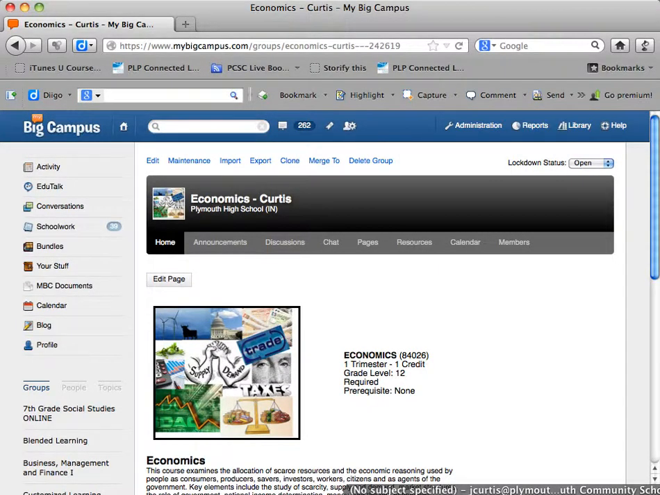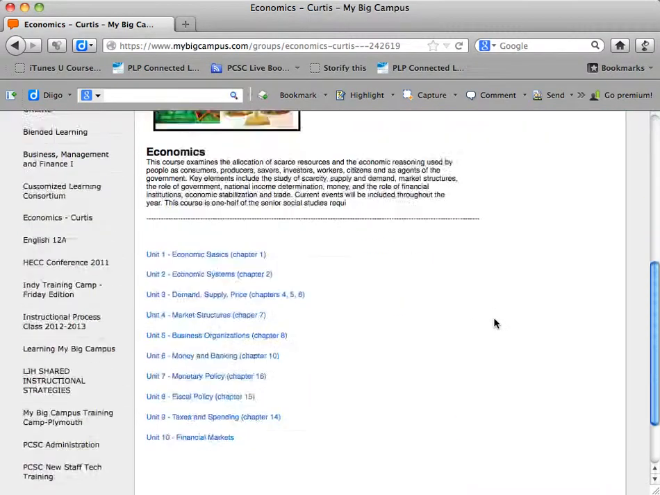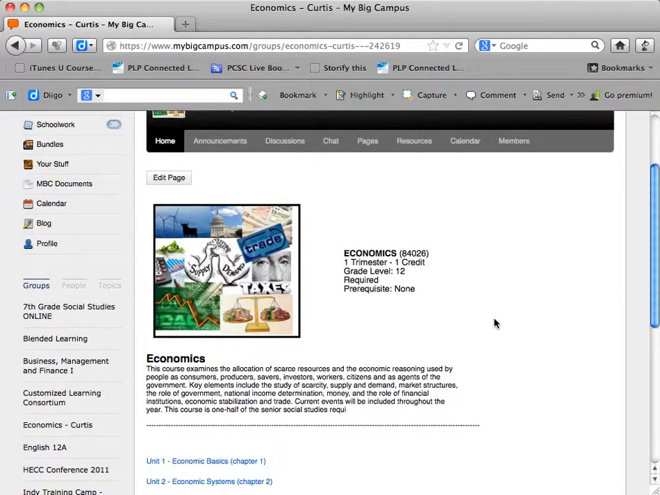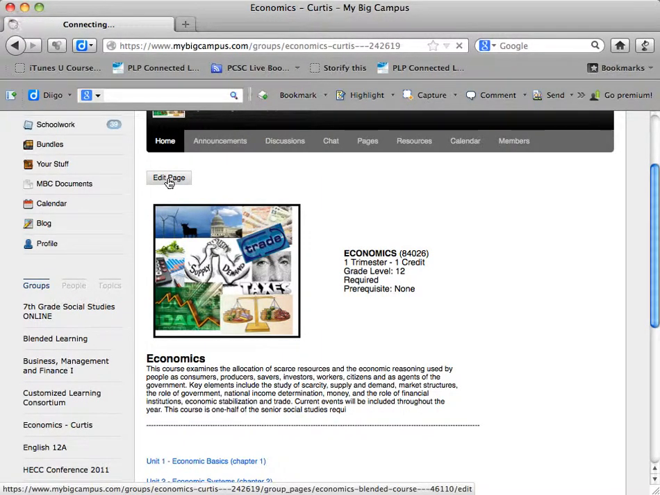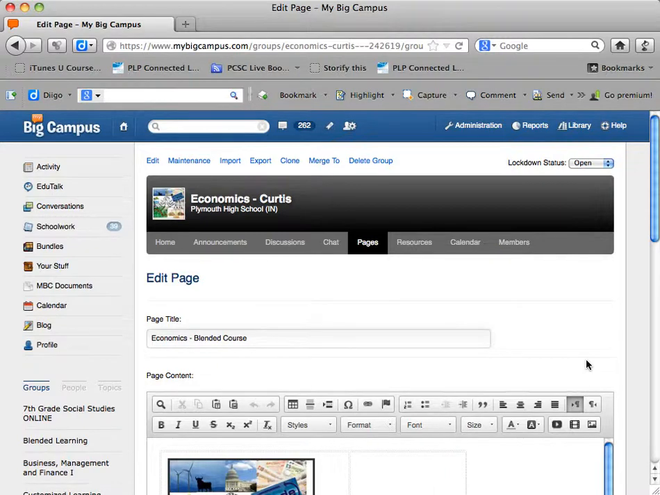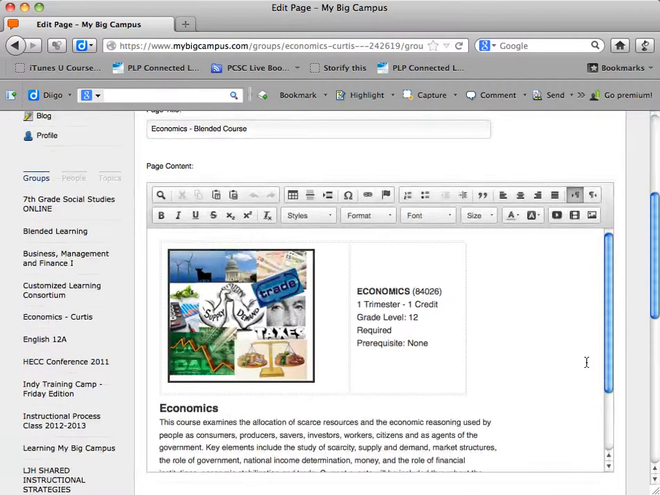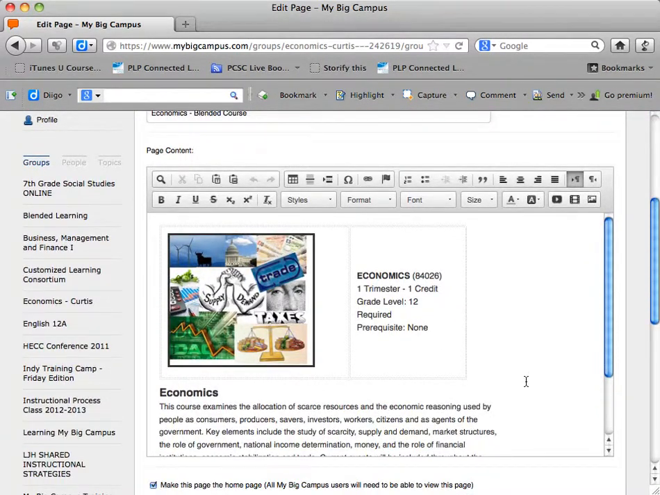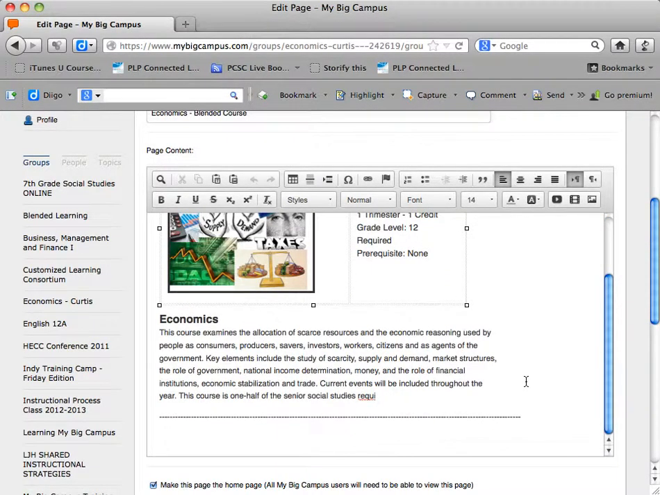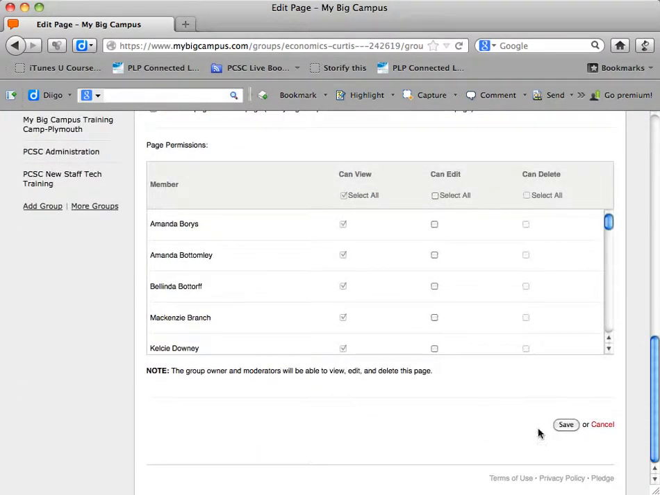You can use the Pages feature for many different reasons in My Big Campus. The most important page you need to create is the home page. That will have an Edit Page button right on the page if you are the owner of the group. And you'll see that there's an editing area that you can put anything in, just like a word processor. You will also notice that it stops with this dotted line.